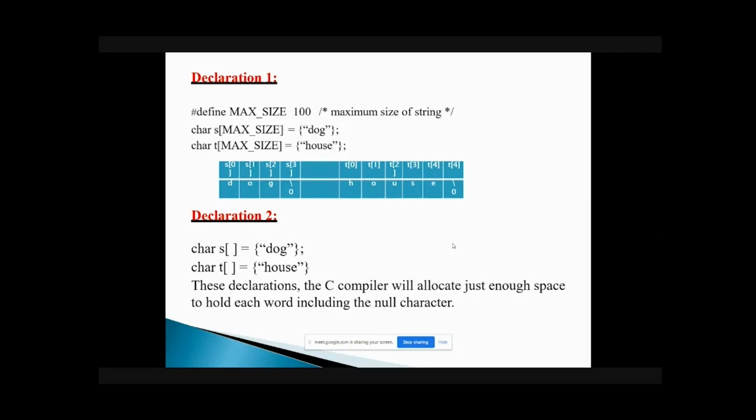So s is a string in which you can store a maximum of 99 characters, not 100, 99. Why 99? That one will be used for the null character. So if you want to store any string of maximum length 99, you can store it in the array called s. And now in this example, I'm initializing some value: char s[MAX_SIZE] = "dog". So out of 100 size, you are storing only the string called dog.